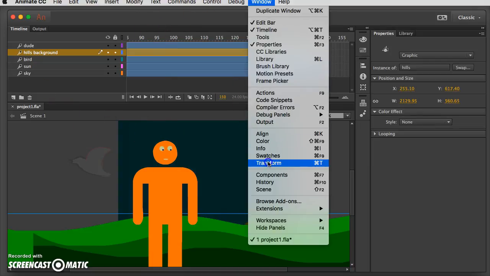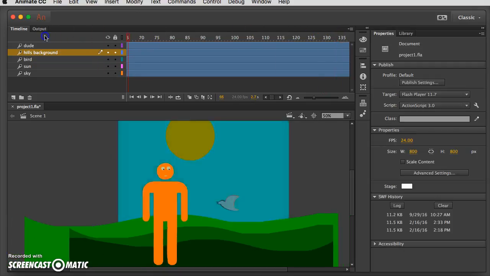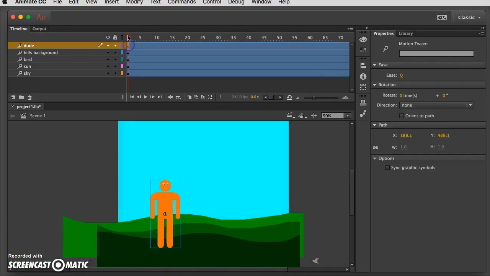I want to get my tools up. Sorry. What I did was click on the last keyframe. I created a motion tween, and I simply used the scaling tool, which is right here, the free transform tool, and scaled those up. I scaled them up as well as scaling the dude movie clip up.